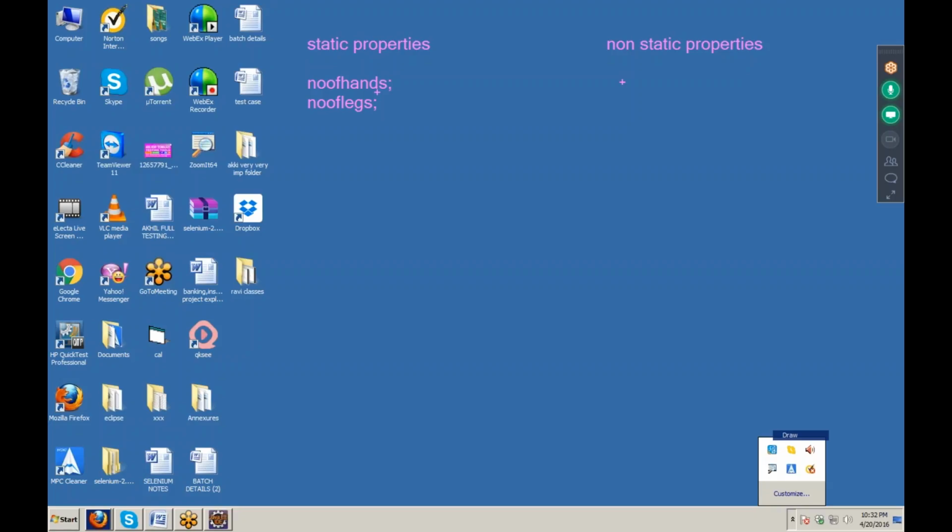Right. Next, non-static properties. Properties that not all the boys have in common are called non-static properties. What properties do all the boys not have commonly? For example, I'm taking name. Name is a non-static property, because all the boys do not have the same name. And color. Color is also a non-static property. Non-static means not a common property. All the boys do not have the same color. That's the reason we can say it is a non-static property.